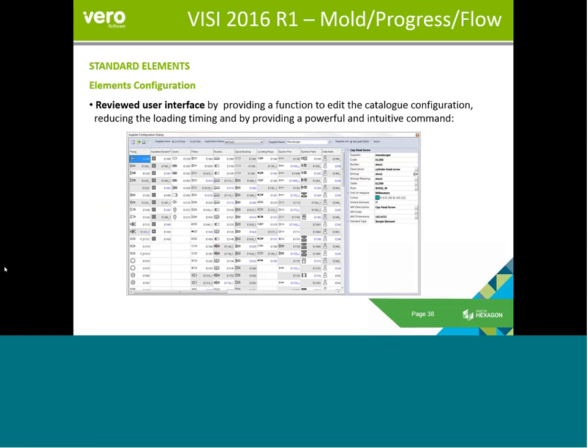The standard elements received a really nice upgrade in this version. They're more easily edited inside of VISI using the new menu that's shown on the right portion of the dialog box. It's a very familiar interface, and therefore that makes it pretty quick to pick up on. You can also now edit the rule table inside of VISI, so there's no longer a need to go and dig through folders and locate an MDB file and edit that manually. You can do that right inside of VISI.